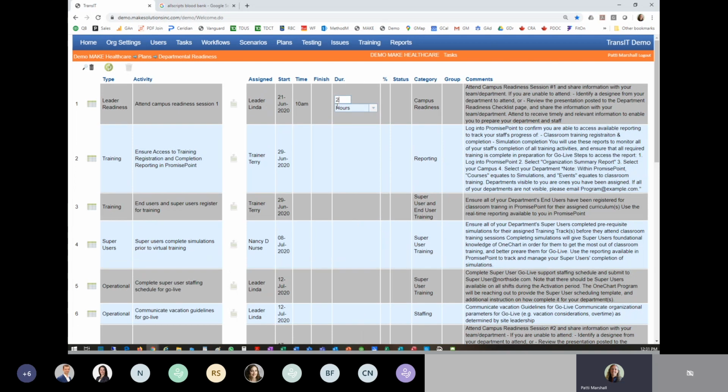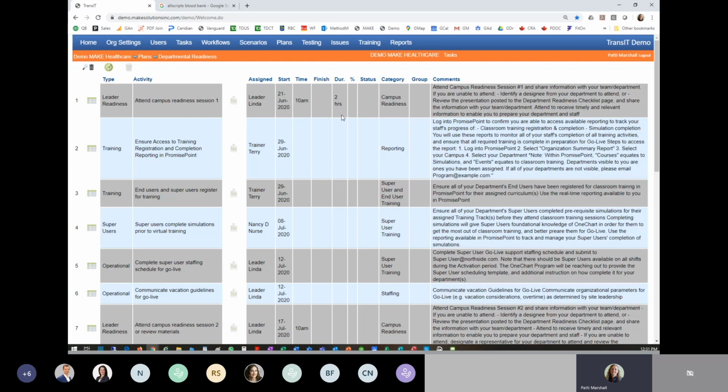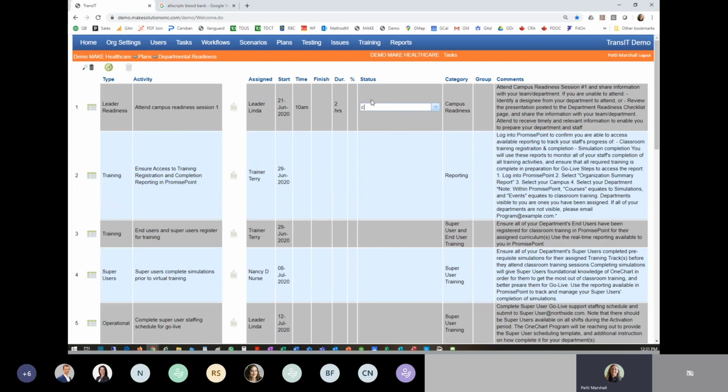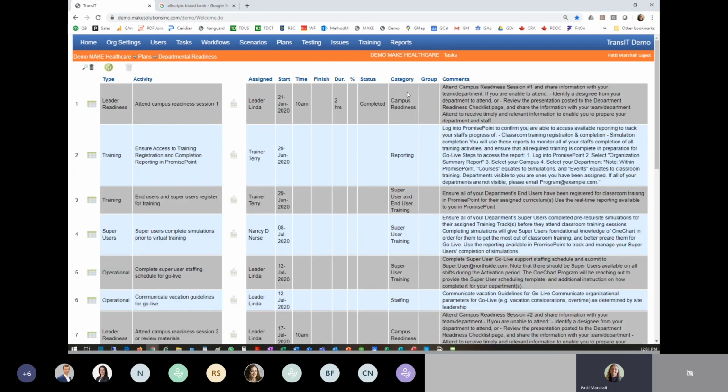So maybe it was a 2-hour meeting that you were having. There's a place for the status so that when something's completed, you can go in and mark it completed, etc. And then a place for a category, the group who owns it, which you see I haven't filled in, and then comments about those tasks. So this is a way to, again, allow people who aren't necessarily tied directly into your IT department to have access to update you when they've finished something.